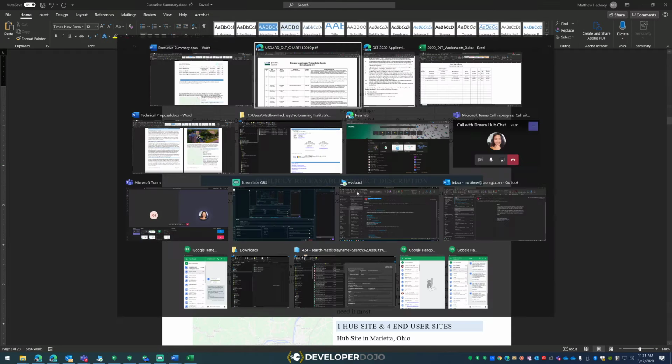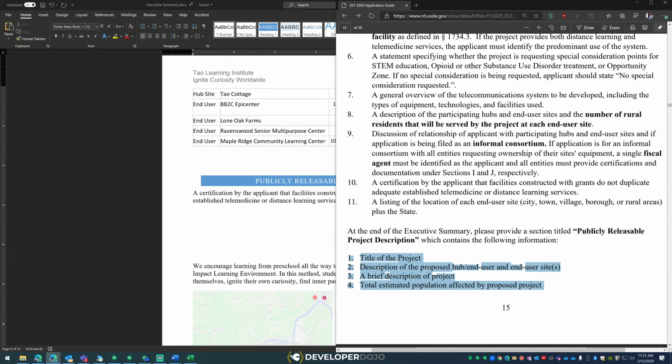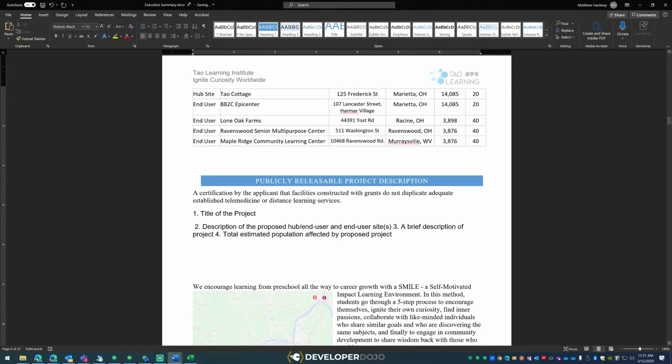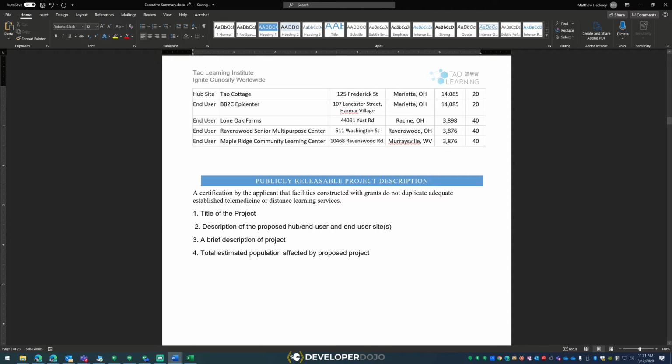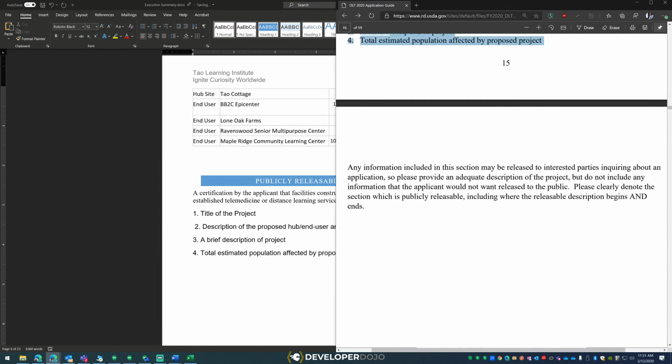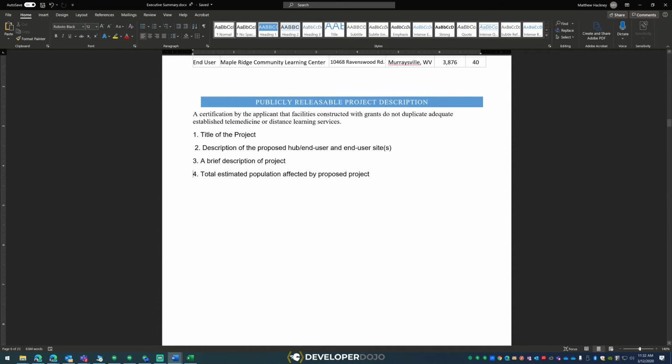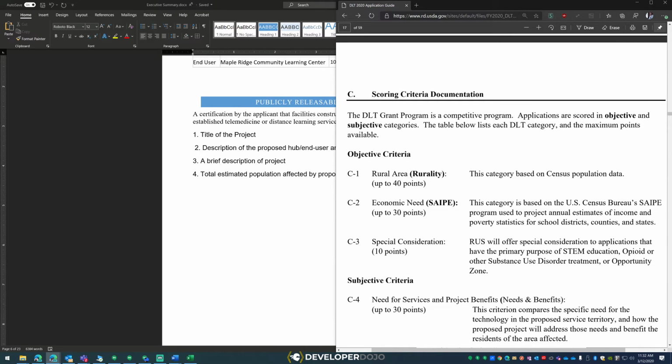Publicly releasable project description. And then I think that's it. May be released to interested parties inquiring about it. So please provide an adequate description, but do not include any information that we don't want released to the public. Also denote which is publicly releasable. Okay. So I think that's it. And then afterwards, scoring card. The competitive program.